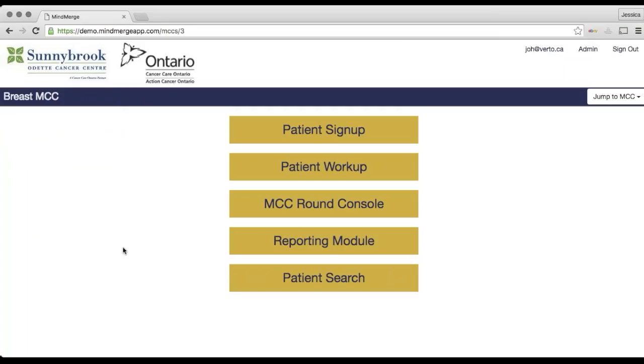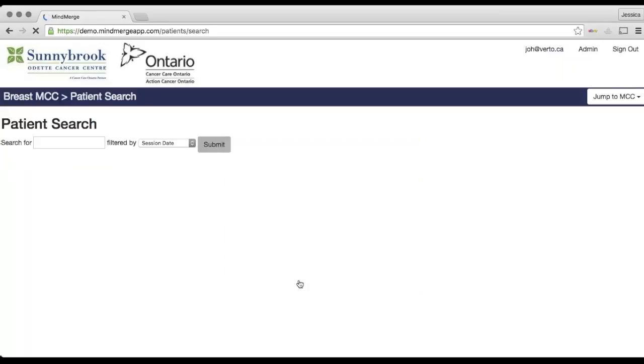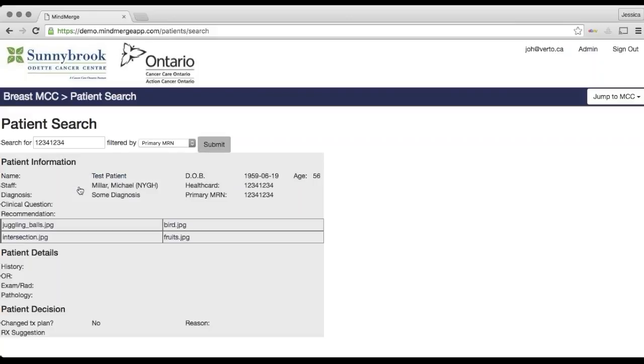The last section will be the patient search. Patient search is accessed through this button. In this patient search, you can use multiple criteria to select specific patients that you want information about. In this example, we're going to use primary MRN. We type in the MRN, and it will show you all the information associated with that MRN number. By clicking on any of these links, you can access and download the information associated with that patient.